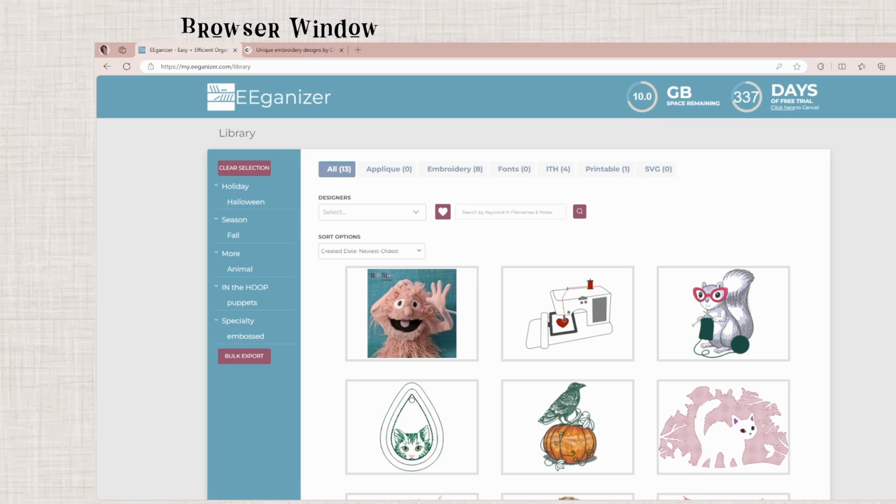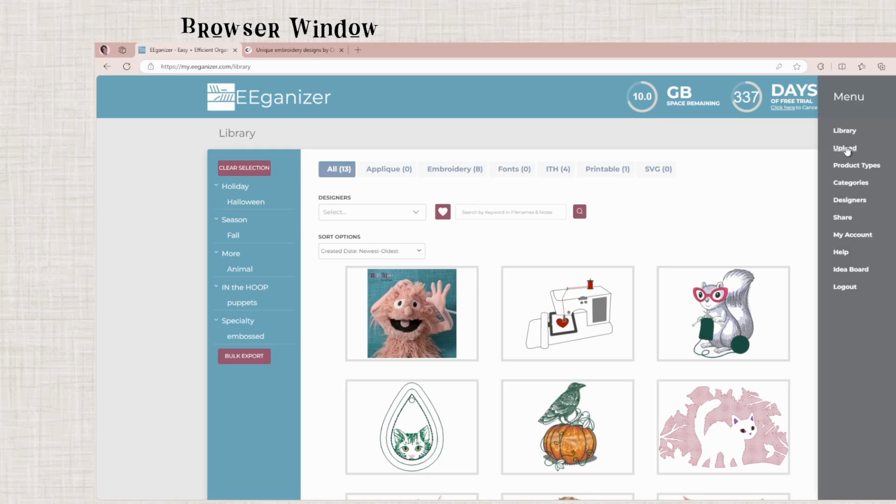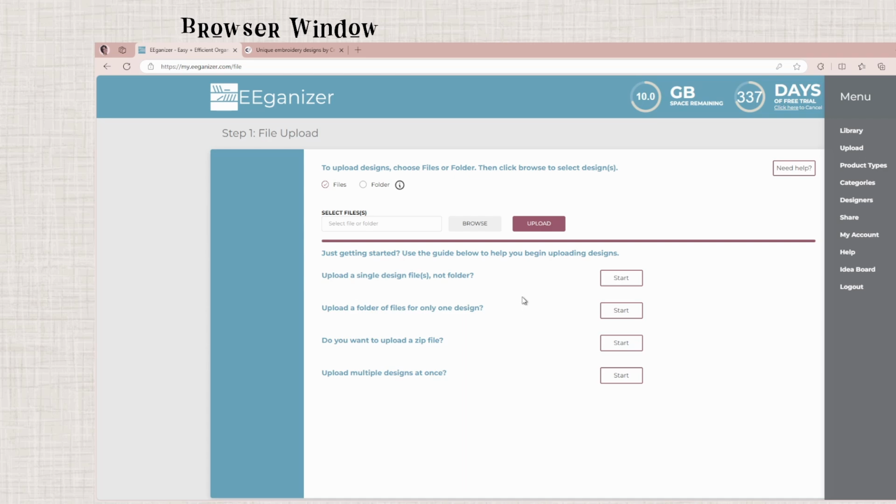To upload designs, you go up to the little hamburger menu in the right and click on upload, and it'll give you four different options. You can upload a single design, just one file. You can upload a whole folder that has the same design but multiple files of that design, so maybe different sizes or file formats. You can upload a zip file, which is great.